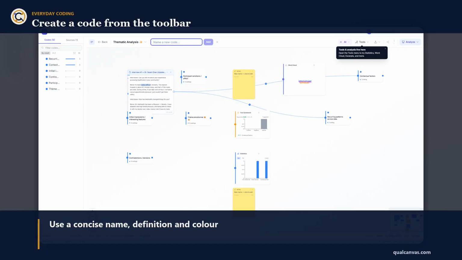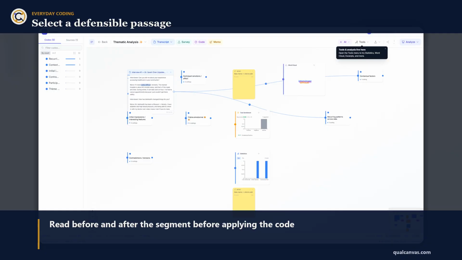Give it a short name. Write a definition that distinguishes it from nearby concepts and use color as a visual aid, not as the meaning itself. Select the smallest passage that still carries the intended meaning.